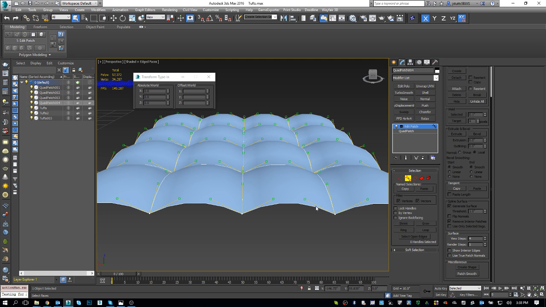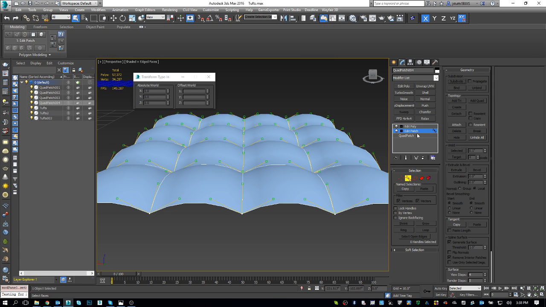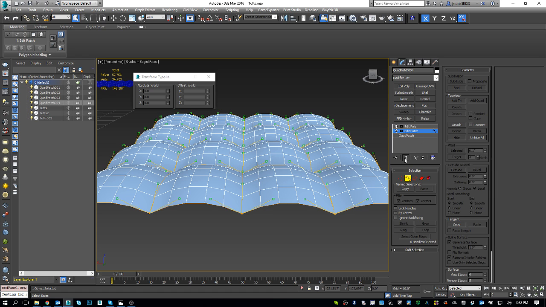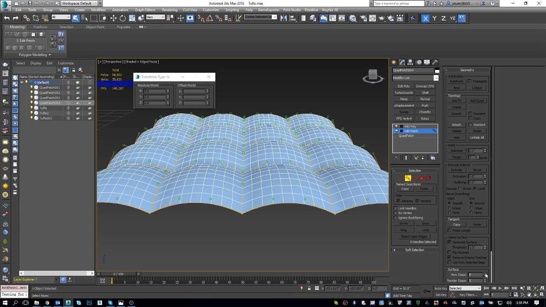So the quad patch has that detail. We just don't see the edges until we add the edit poly. So if I go back down now with that edit poly on top, I can toggle on show end result. And if I turn this up, you can see it gets more and more detailed.